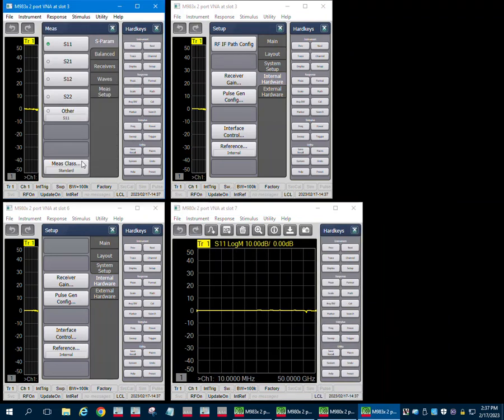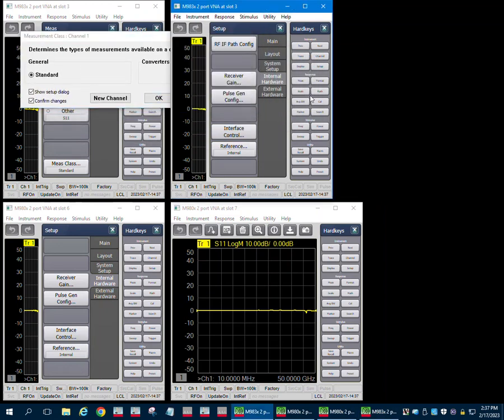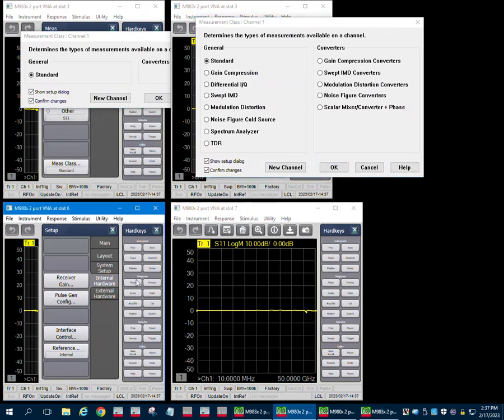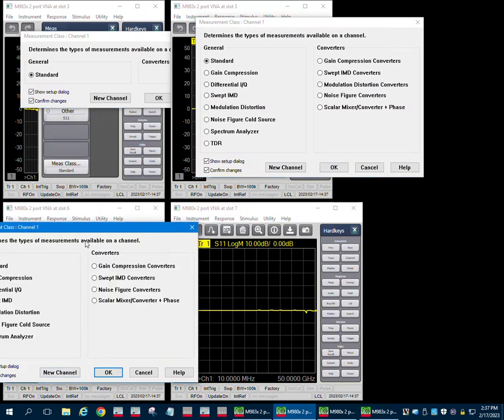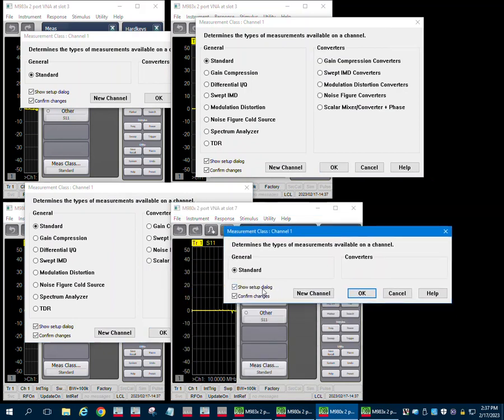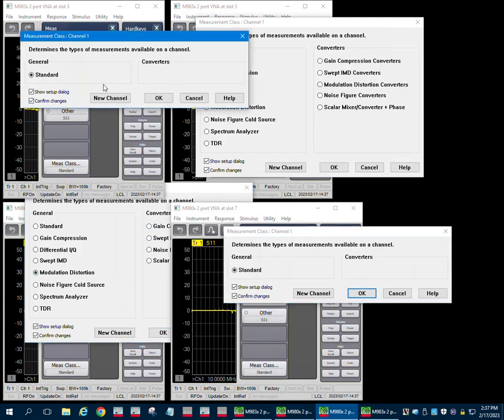So in the first one, if I go to the measurement class, or this one, I only got the standard channel. In this one, I got all the options. In this one, I got all the options, and in this one, I only got the standard channel. So if I'm only using a standard S parameter, I don't need to worry about licensing, they will all run. But I only have one extra multi-site set, so 2 of my VNAs got everything, the other 2 were left out if I'm running them independently.